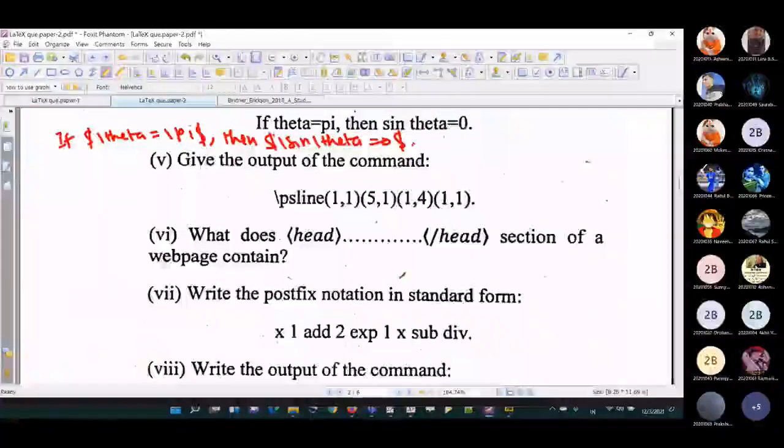All right. So next, give the output of the following command. One four. Yes, triangle. It will be a triangle. So how can we see this? We need the output.